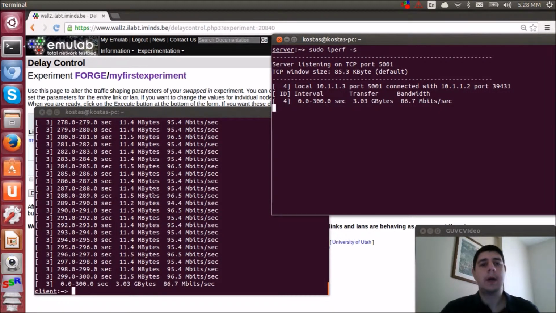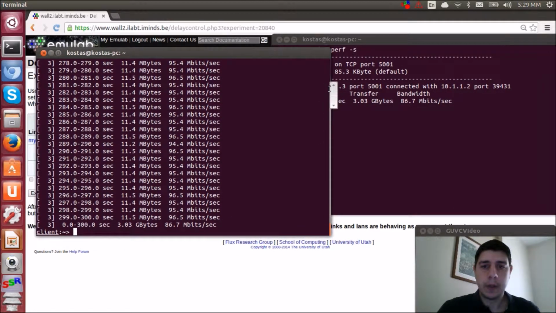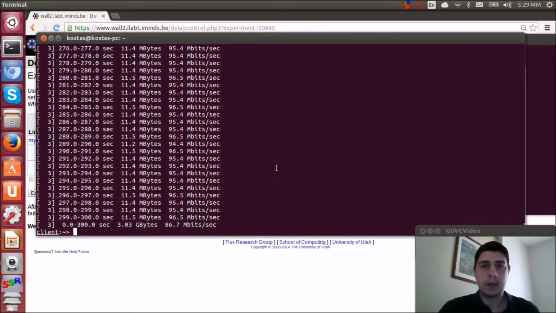Okay, so the TCP connection has ended. As you can see here, we have a small report both on the client and the server side. Here is how many gigabytes were transferred. This is the rate. As you can see, the information is the same on both sides. So what we need to see here is if we collected any information during this process.